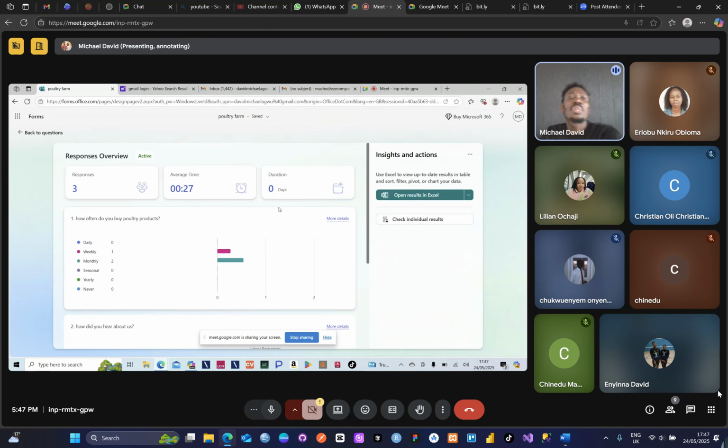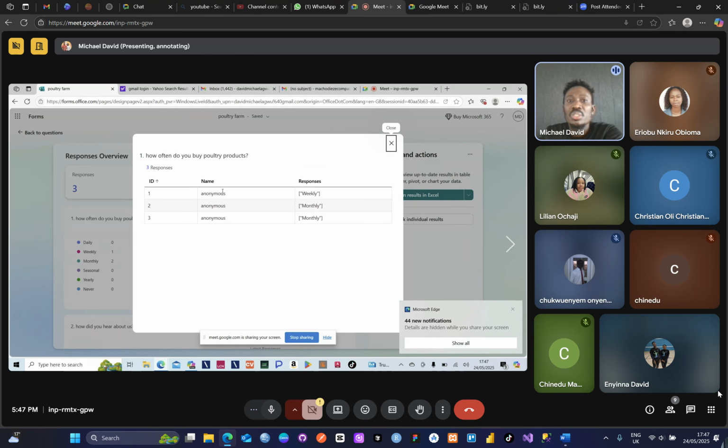Look at what I wanted to explain here again. You can use this to make a decision. Like, how often do you buy poultry? Two people are saying monthly, so monthly is more, and weekly is just one person. You can also get more details here. You'll be able to see the name of the person and the responses. Is there a way you can ask them for their name?